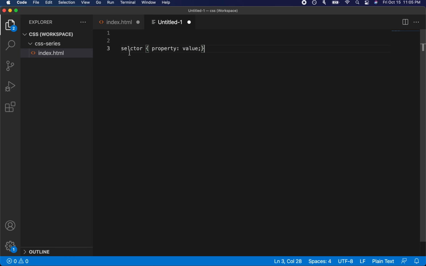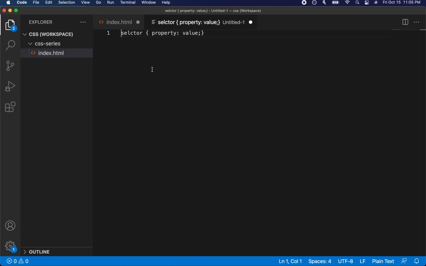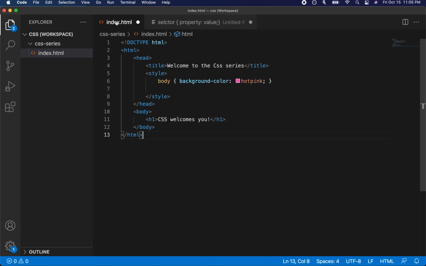Now, since we have established how to write a CSS rule, let's talk about different ways of writing selectors and how they affect the way in which CSS targets the HTML elements in the next tutorial.